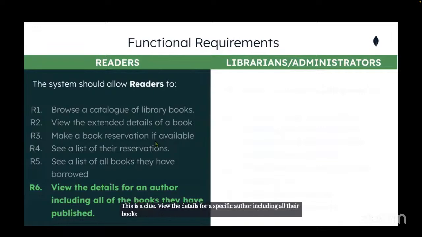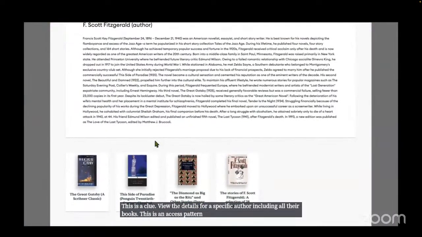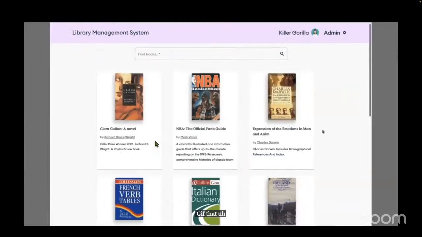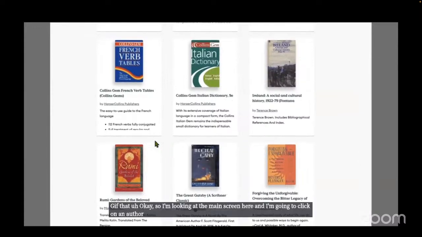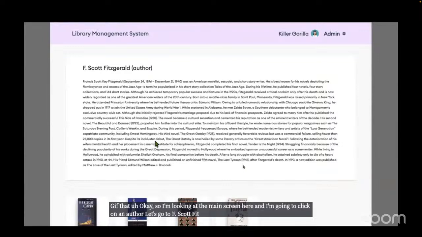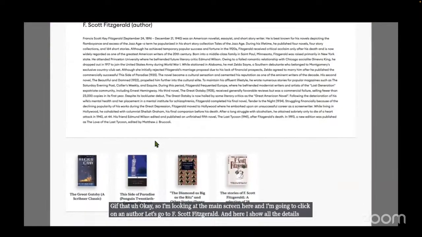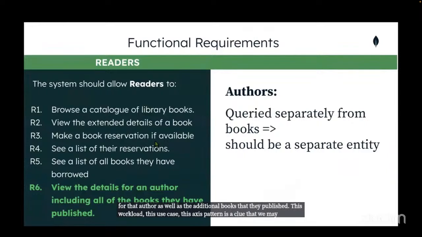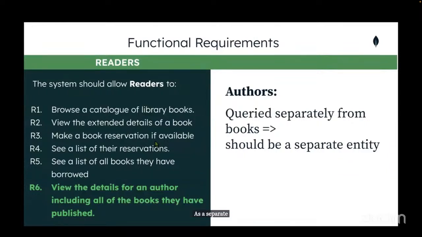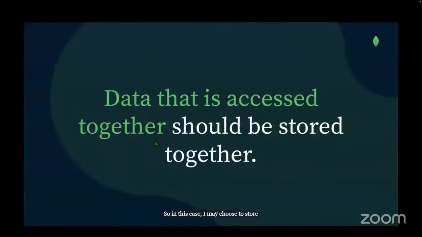This is an access pattern that I'm going to show you. This is a GIF that, okay, so I'm looking at the main screen here and I'm going to click on an author. Let's go to F. Scott Fitzgerald. And here I show all the details for that author as well as the additional books that they published. This workload, this use case, this access pattern is a clue that we may need to treat authors as a separate entity. The query is going to be separate from books. Okay. So in this case, I may choose to store authors as a separate entity.